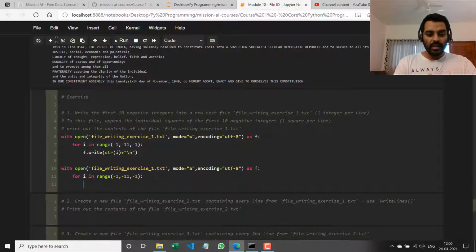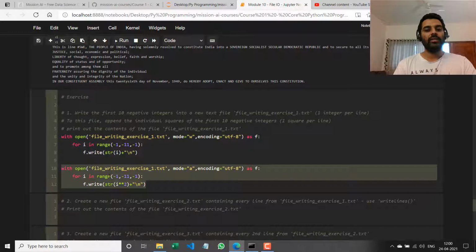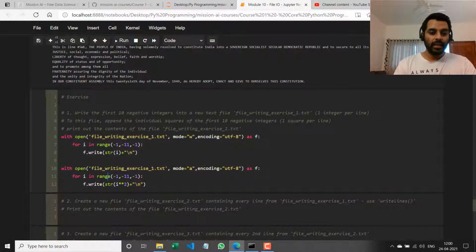I want to say f dot write string of, this time I'm saying string of I to the power of 2, right? And I'm appending the new line character. So I had the individual negative integers here that I wrote to the file. I now have squares of those first 10 negative integers that I'm appending to this initial list of 10 integers. Okay, so one square per line. And finally, print out the contents of the file.